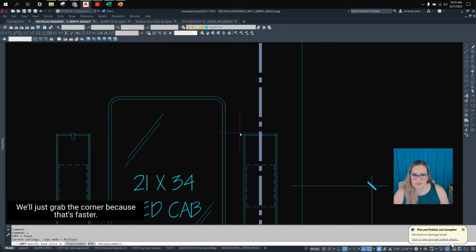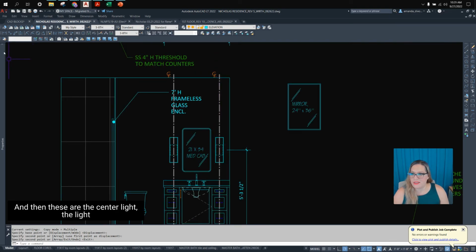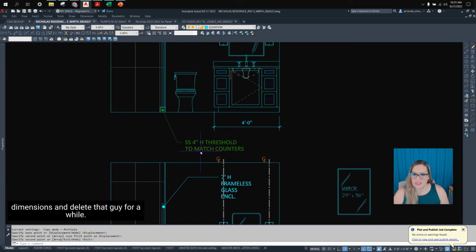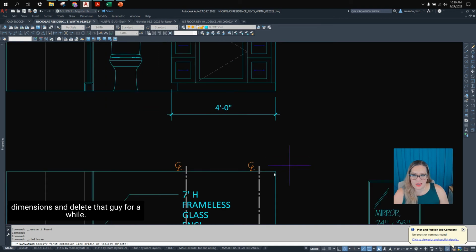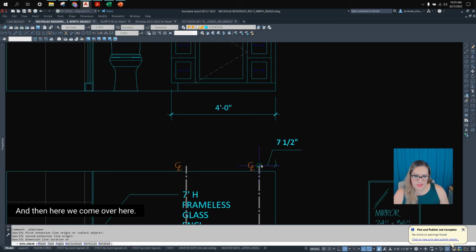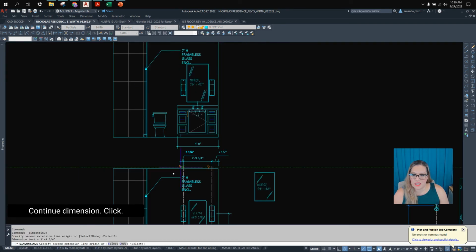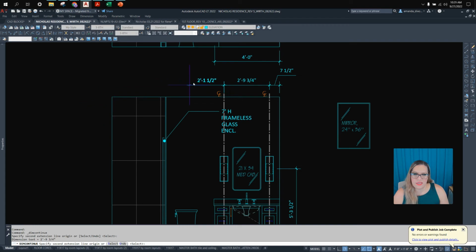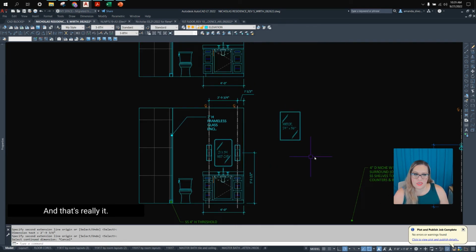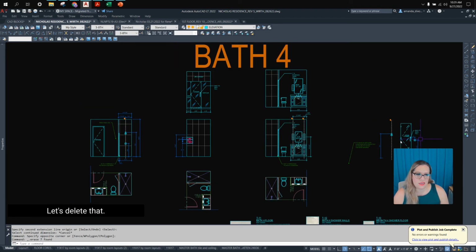Copy it over. We'll just grab the corner because that's faster. And then these are the center light, the light dimensions. I'm just going to delete that guy for a while. And then here we come over here, continue dimension, click, click, click. And that's really it. So let's delete that.